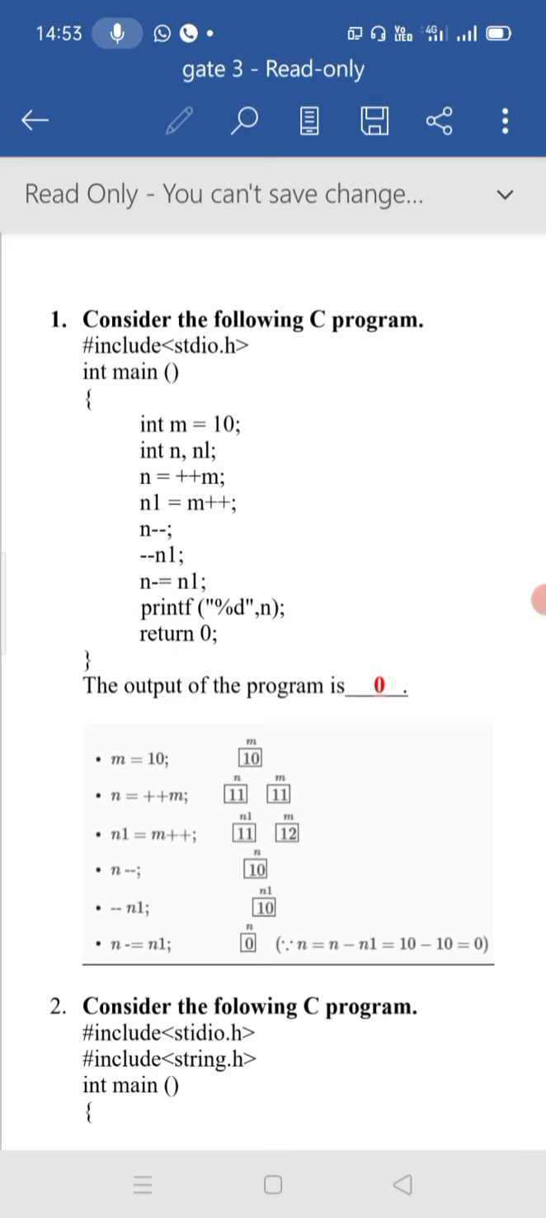n = ++m. So it is pre-increment. It increments the value from the actual value. The actual value is 10, so 10 plus 1 is now converted into 11. The 11 value is stored in the n variable and also updated in the m variable. And move on to the next line.